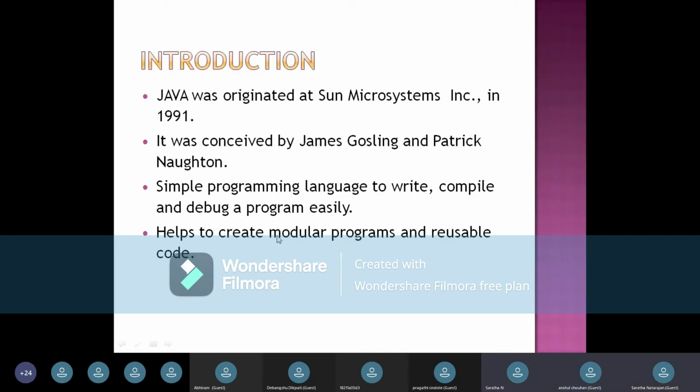Okay. Next, it helps to create modular programs and it gives reusable code. For example, if you create the fetch module we have as a module, you can put it in the employee management system as well as the same module in the student management system. Reusable means the same module can be used in multiple projects. That's what we call reusable code. Did you get it?